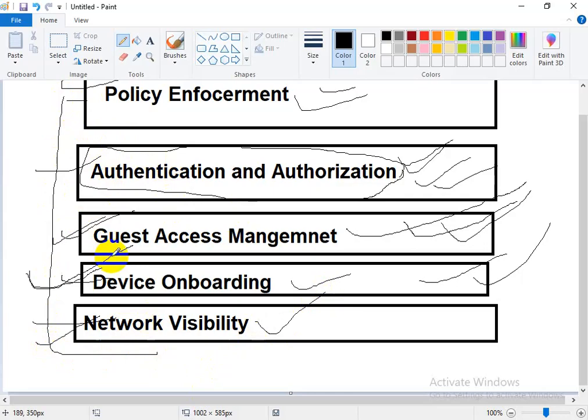Then integration and ecosystem support. ClearPass integrates with a wide range of networking equipment, security systems and third-party applications. It supports integration with Aruba networking and multi-vendor environments. Cisco, all vendors are supported in Aruba ClearPass.